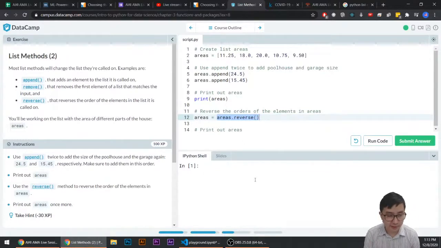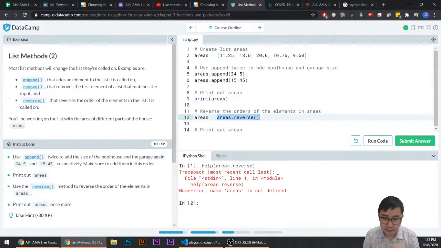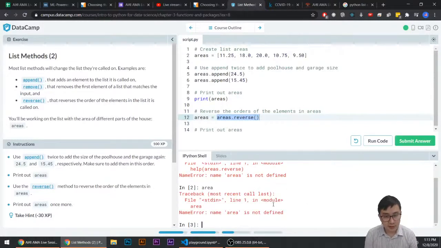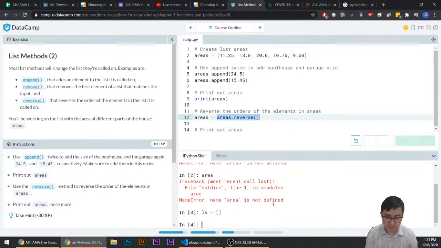So how do I even find out which case it is? Does it mutate itself? Does it change areas by itself, or do I need to assign the output to areas again? So what I can do here is type help for dot reverse. How do I even get the help for dot reverse? Let me see. Actually, I can just do areas.reverse. It should work fine. Oh no, I don't get areas. Okay, so let me do ls equals this, then help ls.reverse.